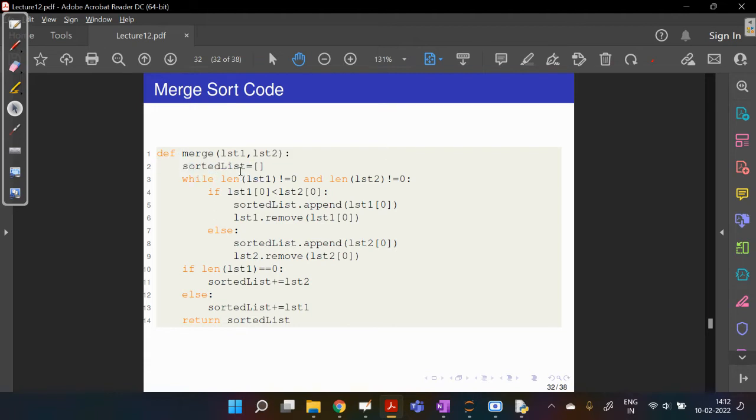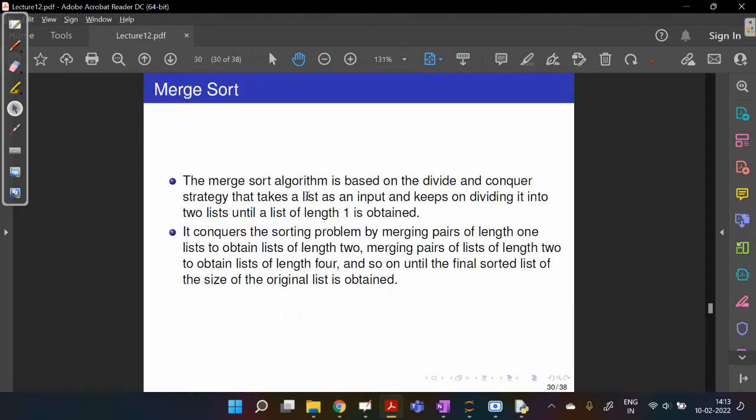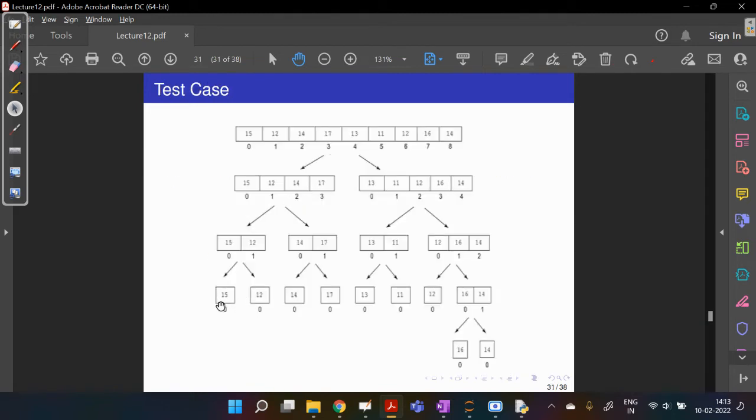So sorted list, we have taken an empty list in the beginning, and now we will be appending elements in that. So while length of list 1 is not 0 and length of list 2 is not 0, so both lists are non-empty. And if list 1 at index 0 is less than list 2 at index 0, so at the end you can see here, like here index was 0. Okay, so we are comparing both. So list 1 is here, list 2 is here, because if you apply that merge function over this, this is list 1, this is list 2. So we are checking whether it is less than that.